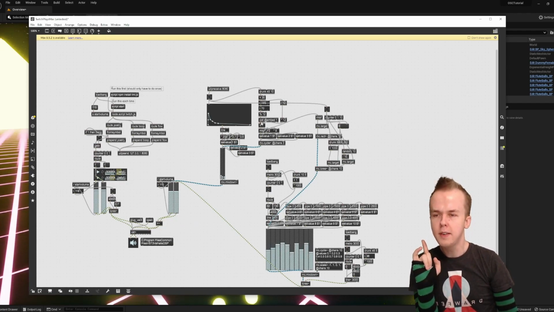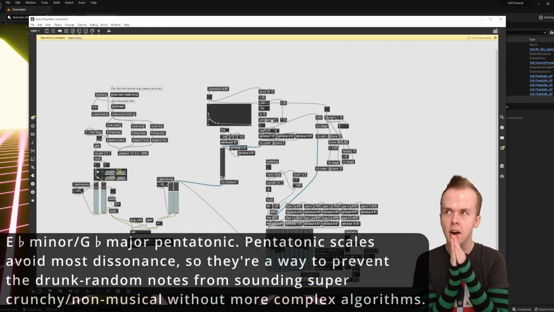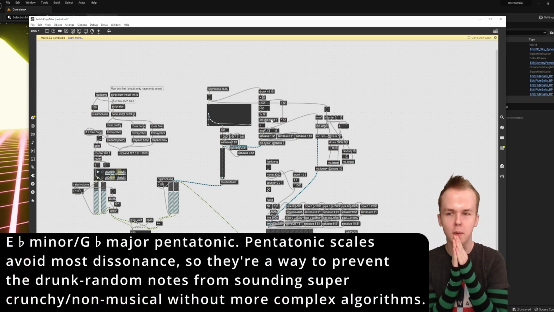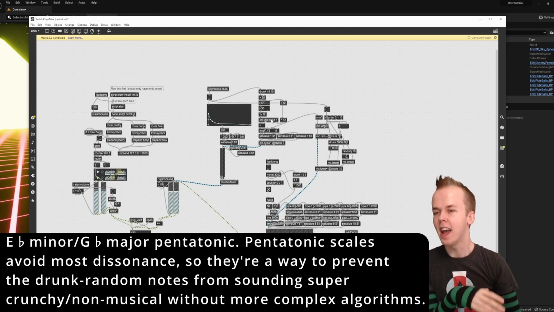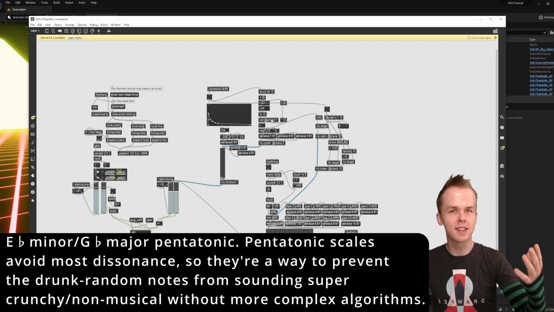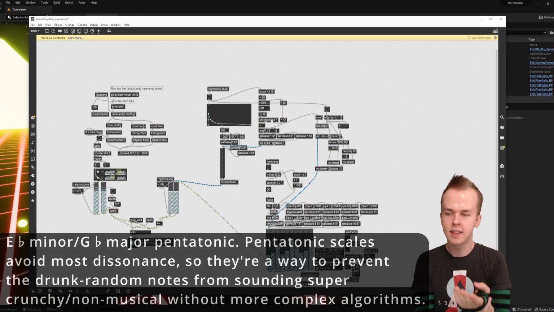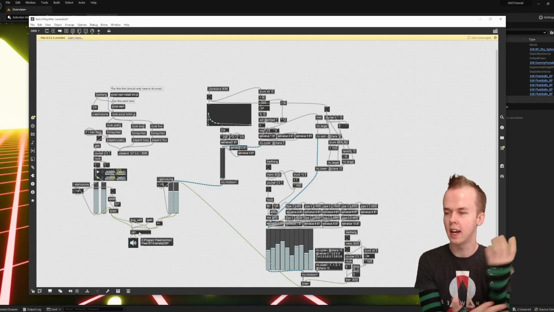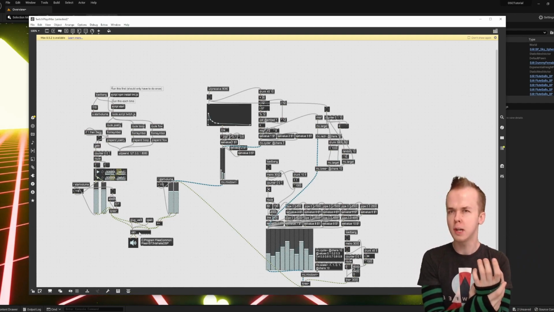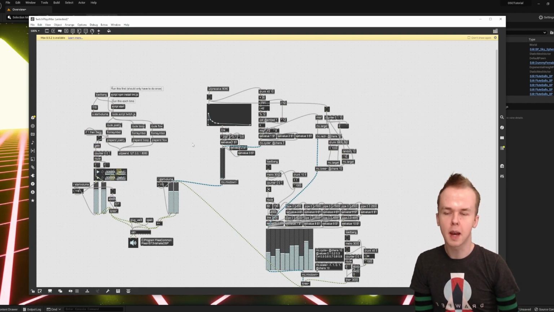I also am using a call to quantize them to a diatonic scale, all sharps. I don't remember which one that is offhand. But yeah, I have them quantized to a nice, pleasing, non-dissonant key, basically, and sending into a VST in Max, which is running Valhalla Shimmer. So that's where all the fancy reverb is coming from.